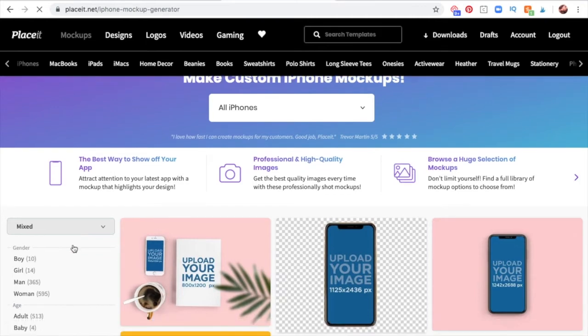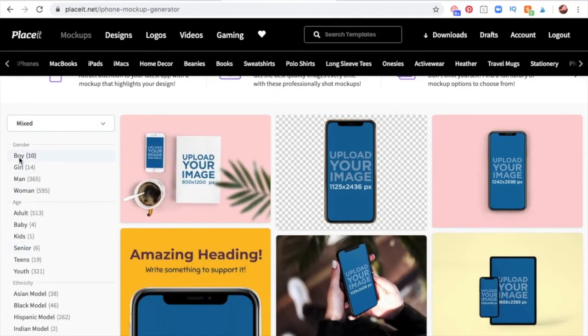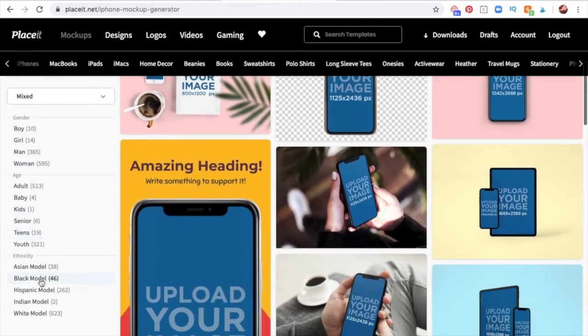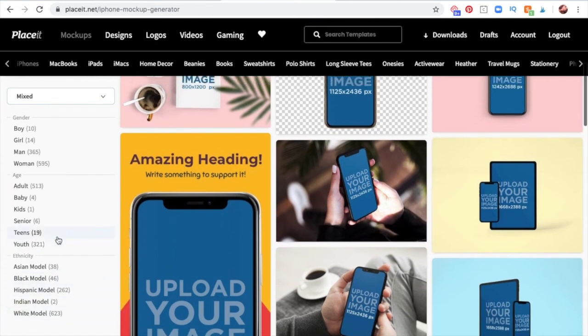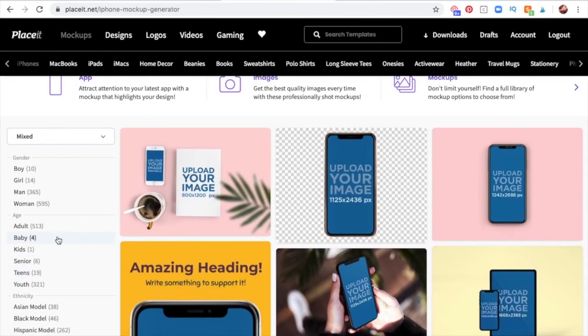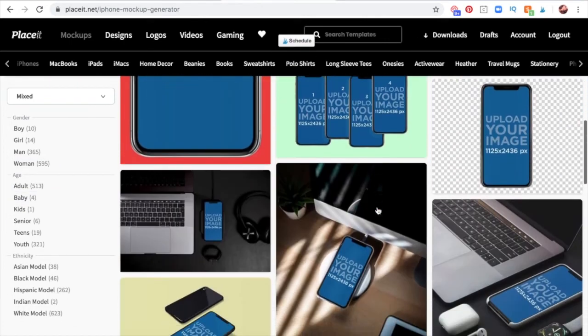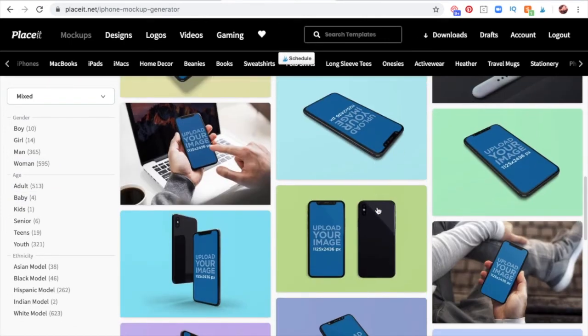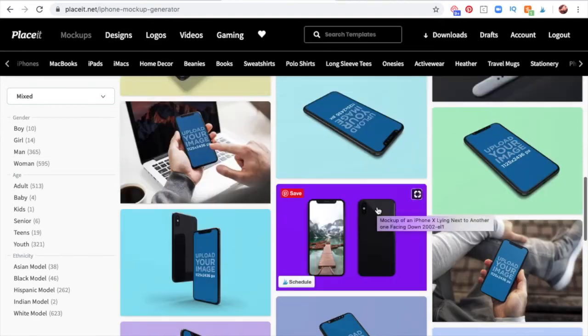So when you're sorting through the types of photos that you need, you can choose whether you want a boy, a girl. You can even choose ethnicities, which I think is really awesome. With the t-shirts, you can choose like summer, winter, all these different categories. So these iPhone mockups actually aren't for iPhone cases. This is for if you have an app or something.